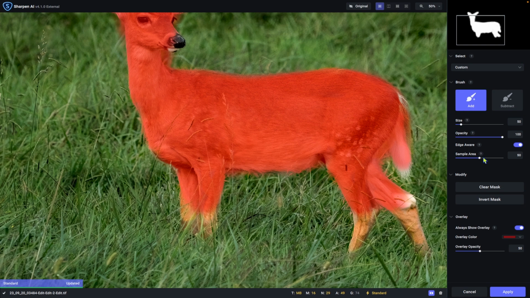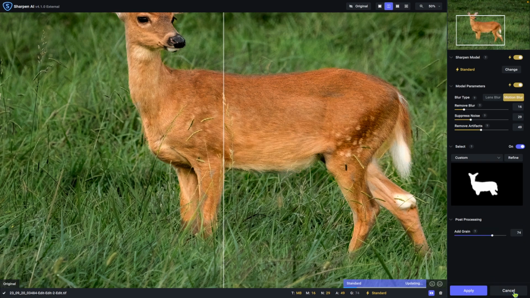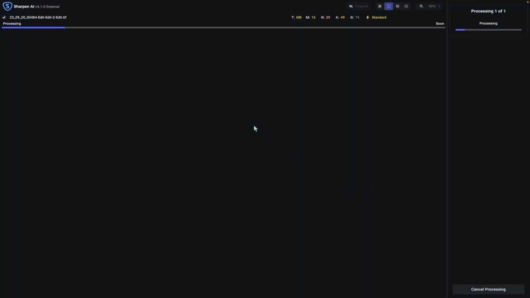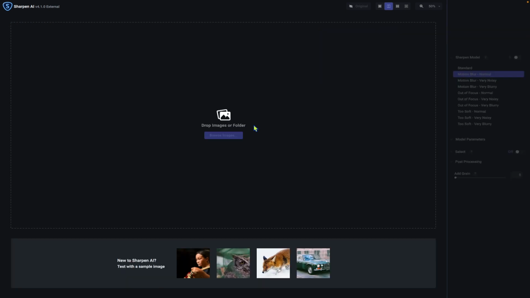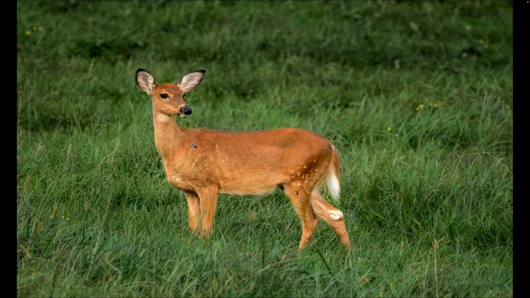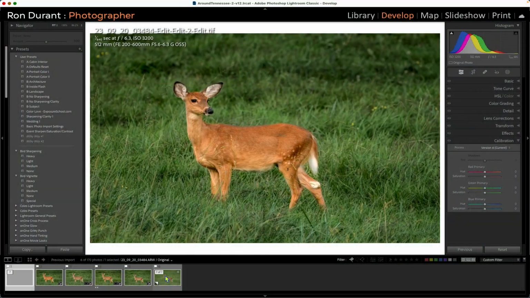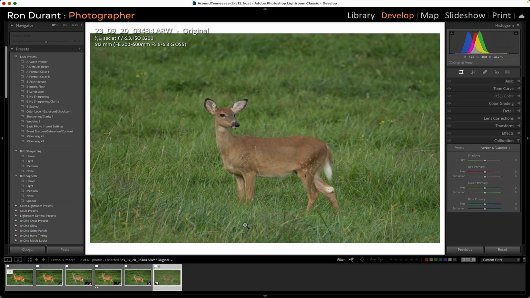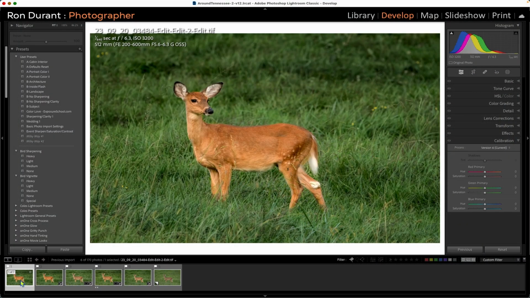All right, and we hit apply at the bottom, and then we're going to apply one more time. It's just going to sharpen the deer, and it's going to take us back to Lightroom. And that is the final image. Okay, we started here and we ended up there.